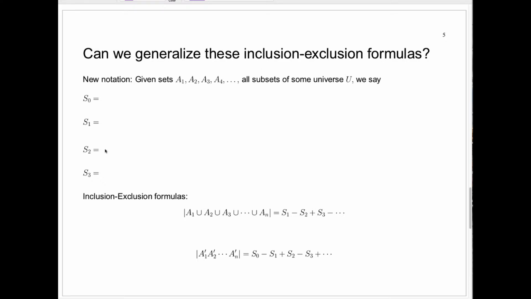We're going to define these quantities that will make our computations easier. S naught will be, we can think of it as the sum of none of the sets. It's going to be the size of our universe. S naught is how big the universe is. And remember, we should always choose a universe where these things are things we can compute relatively easily. S1 will mean the sizes of the sets taken one at a time. So we want the size of set A1 plus the size of set A2, etc.